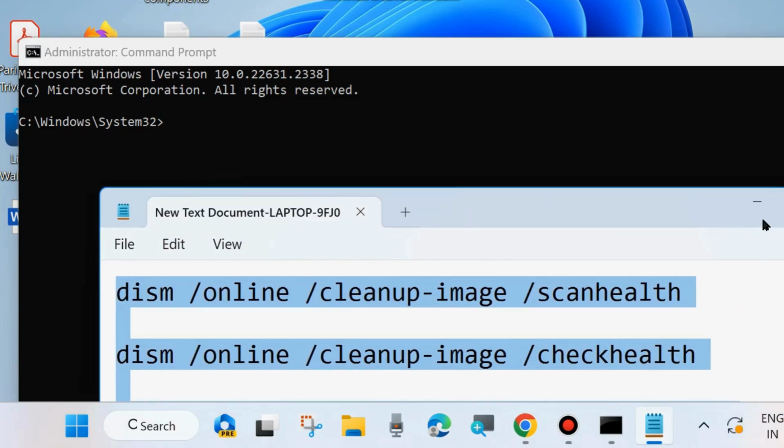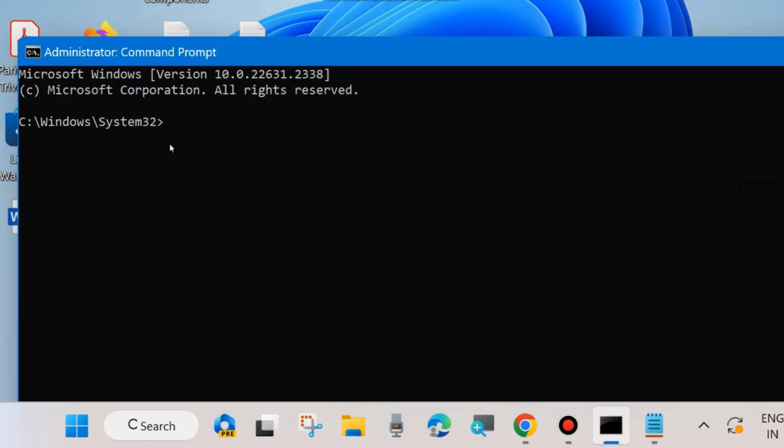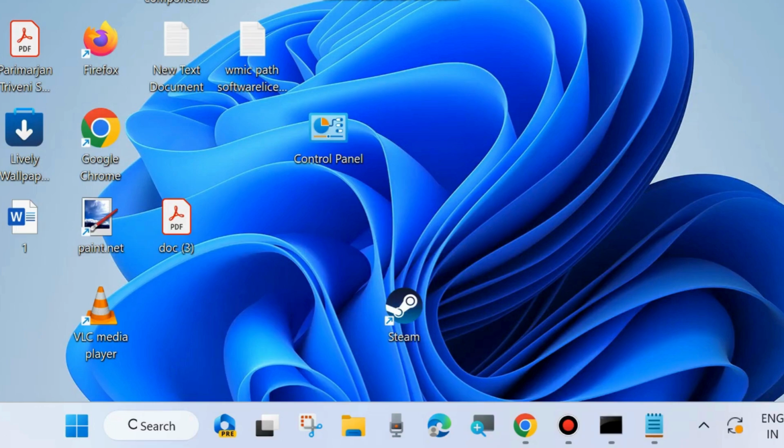After that, execute one more command, sfc space slash scannow, and press enter. It will scan your system for any corrupted files and repair them accordingly. After that, restart your system and check whether your error is resolved or not. If not, go to the next fix.